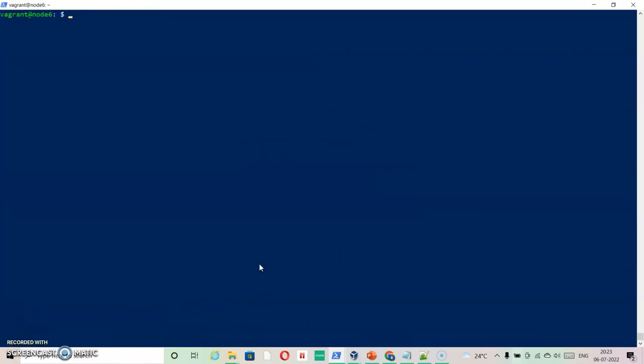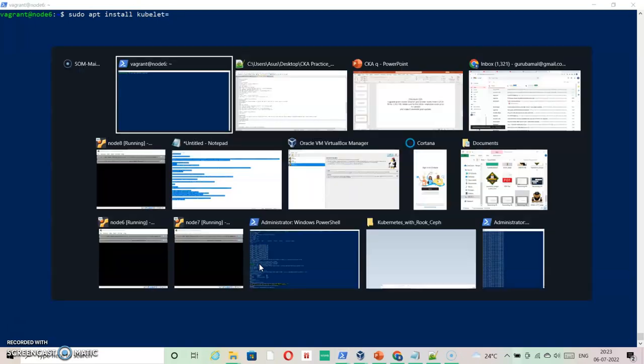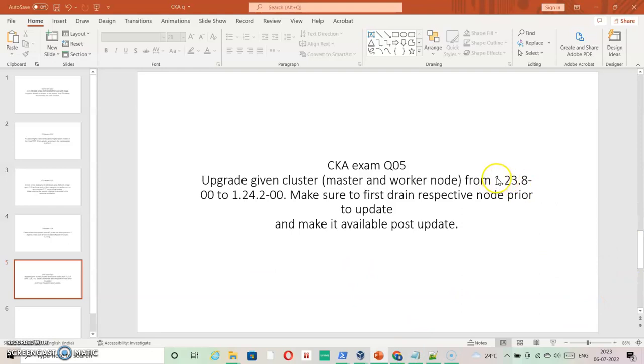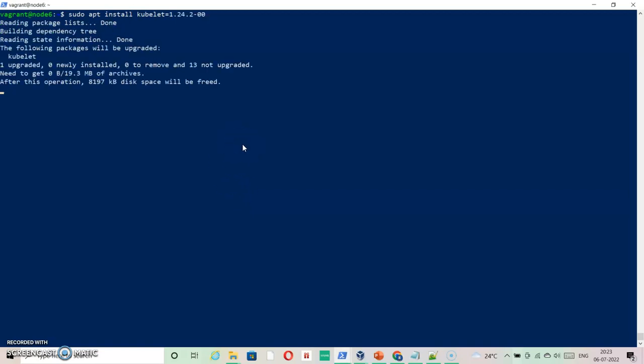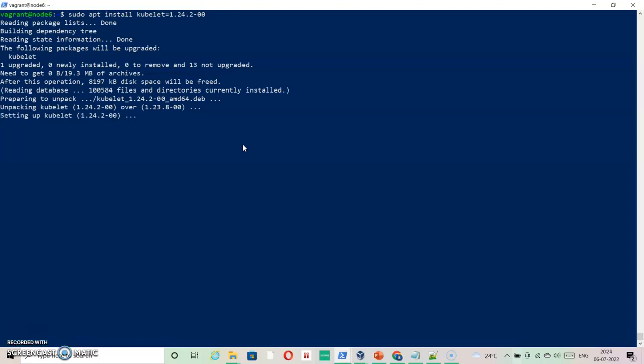Now we will upgrade the kubelet. Apt install kubelet equal to the version that we have in the question. The same can be fetched from apt-cache if you want to. I'm copying it from here and specifying it here. Now it will also be upgraded. And then let's restart. Only kubelet needs to be restarted, that's all. So systemctl restart kubelet. So this is done. Upgrade on the control node is done now.